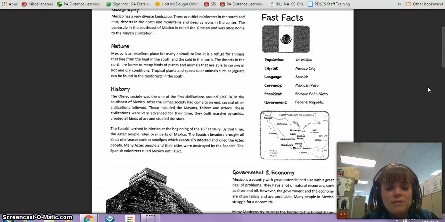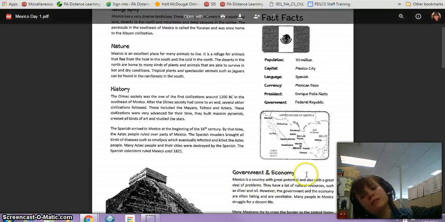The Spanish arrived in Mexico at the beginning of the 16th century. By that time, the Aztec people ruled over all parts of Mexico. The Spanish invaders brought all kinds of diseases, like smallpox, which eventually infected and killed the Aztec people. Many Aztec people and their cities were destroyed by the Spanish. The Spanish colonizers ruled Mexico until 1821.